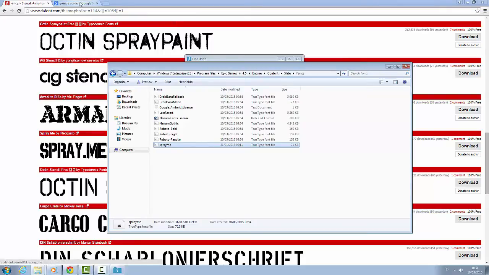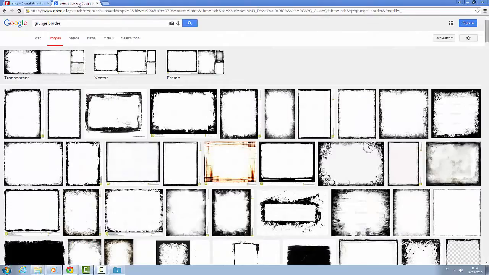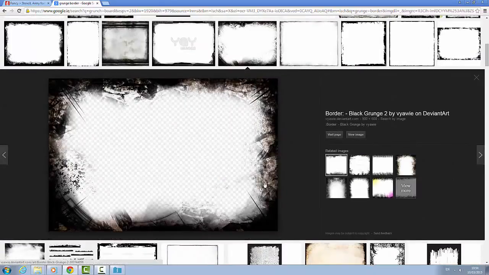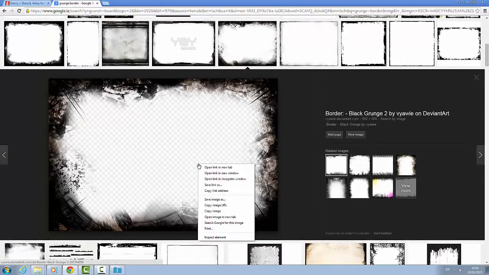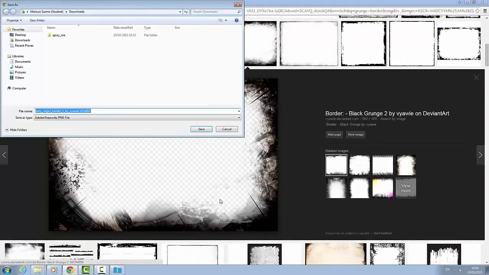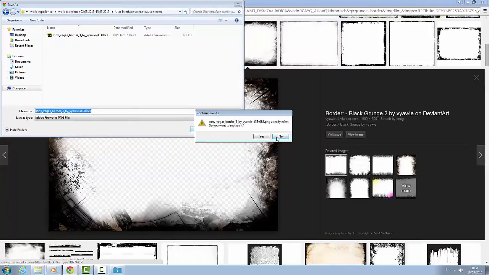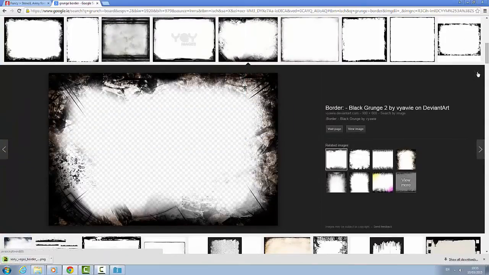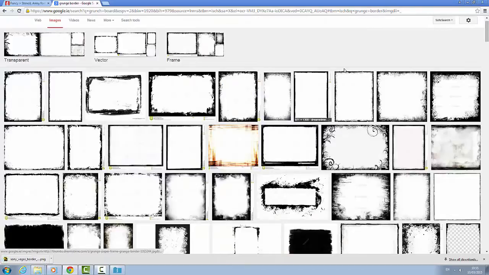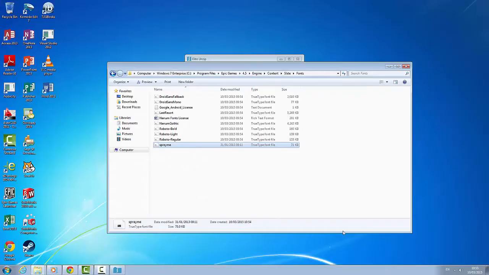And the second thing is the image. So I search for grand border because they're looking good, and that's the one we're going to use. Basically you hit save, and save in any folder that you find very easy. And basically that's it for now.